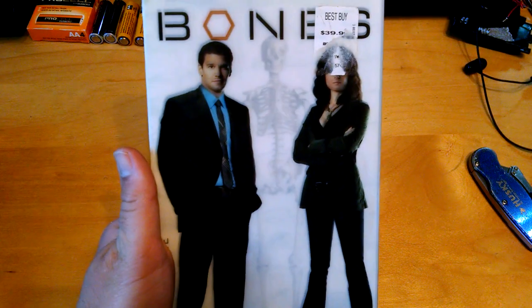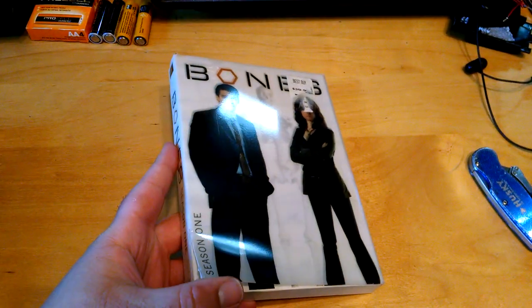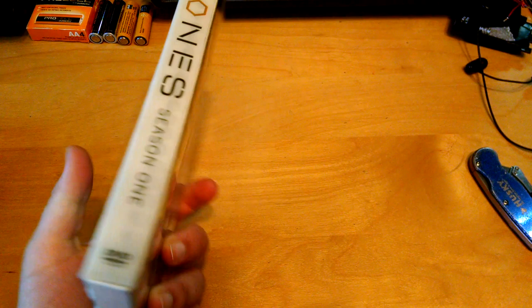2 separate discs. Then here's the aforementioned Bones Season 1. That's not in the best shape here, but I think this was $1 too.